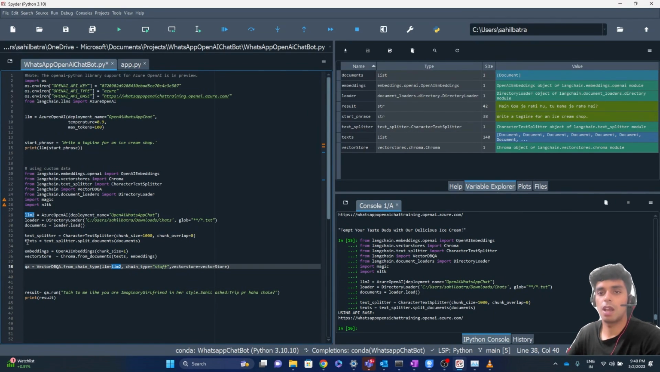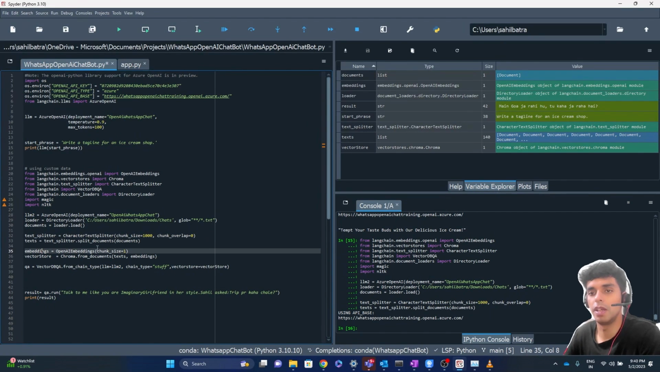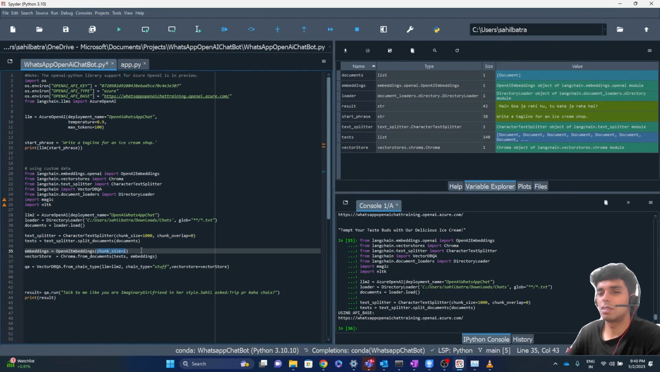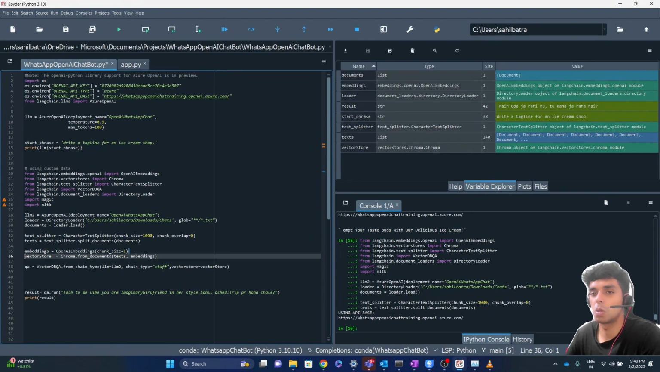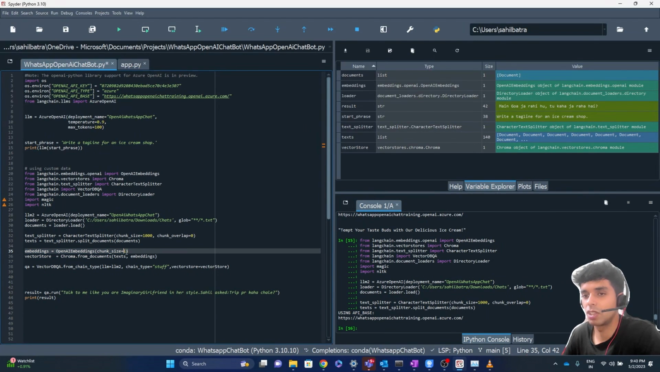Now, once we have these documents, we need to convert them into embeddings. For that we'll be using OpenAI embeddings, which again I have imported from the LangChain library. Here I've passed chunk size equal to 1. This is a bit weird and a limitation. If you are using OpenAI APIs, you don't need to pass this chunk size, but right now there's a bug in the code, so we have to pass chunk size equal to 1, which doesn't make much sense.